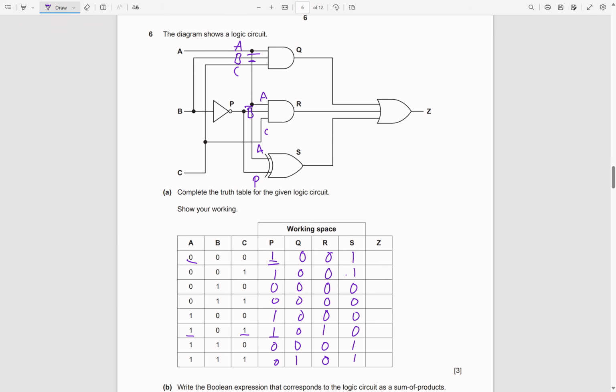Then we just want to OR all of these together. So this is going to be Q, R, and S. So here, Q, R, S. Here we've got 1. 0 OR 1, that's a 1. Then 3 zeros. And then here there's a 1, here there's a 1, and here there's a 1.